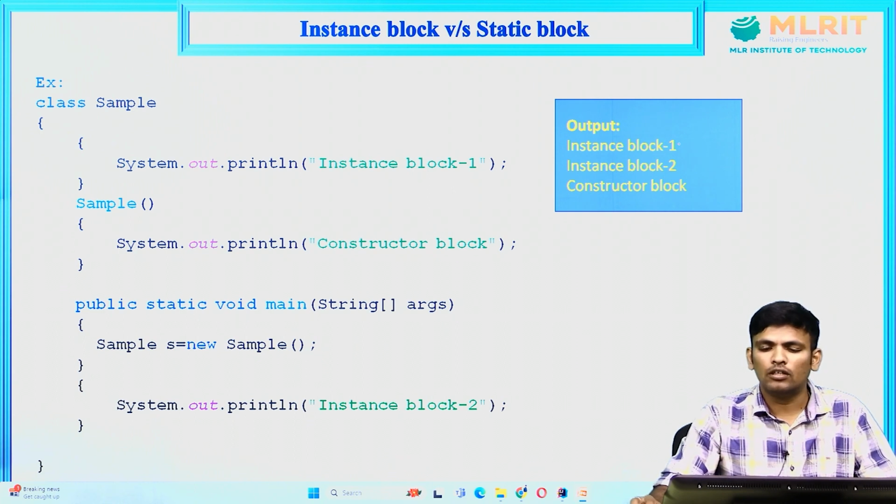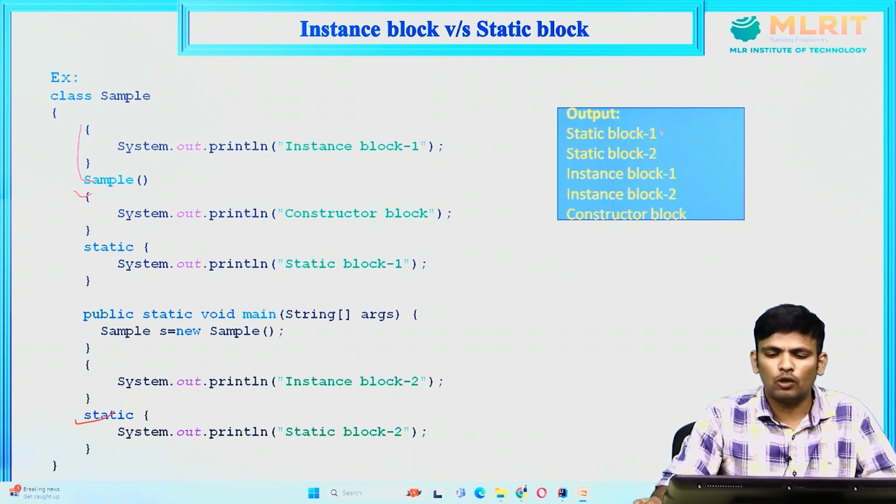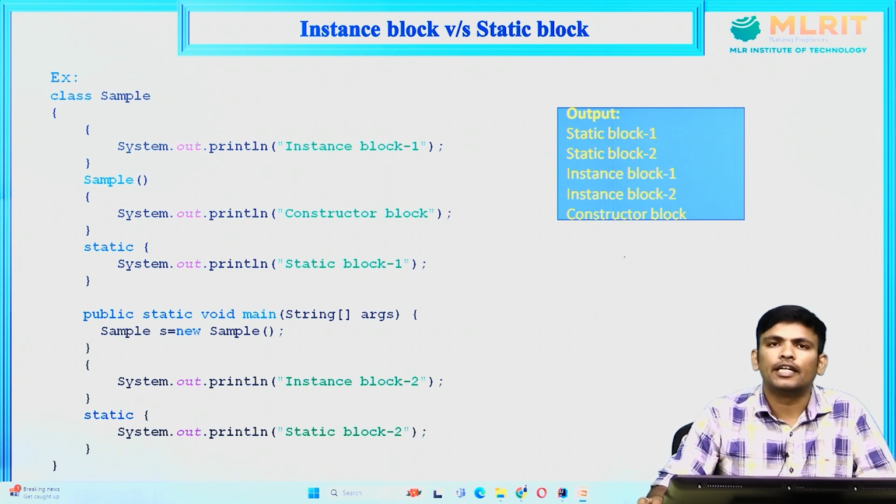So this is the order. First it will execute instance block 1, instance block 2, and after that the constructor block will be executed. So the constructor gets the least priority here. Just now I explained, if you mix an instance block, a constructor and a static block, the static block gets the highest priority, after that the instance block, after that the constructor. This is the output of this program: first static block 1, static block 2, after that instance block 1, instance block 2, and only after that the constructor block is executed. So the constructor has the least priority and static blocks have the highest priority. So that's about instance data and static data. Thank you.